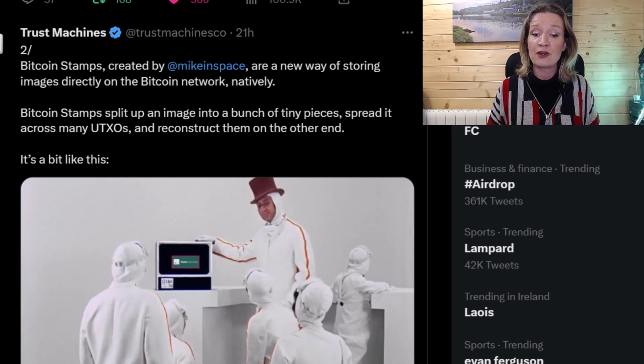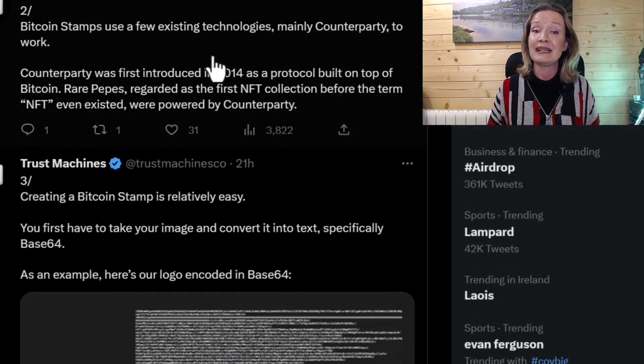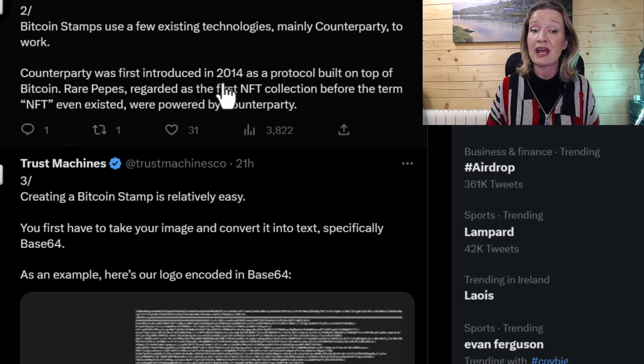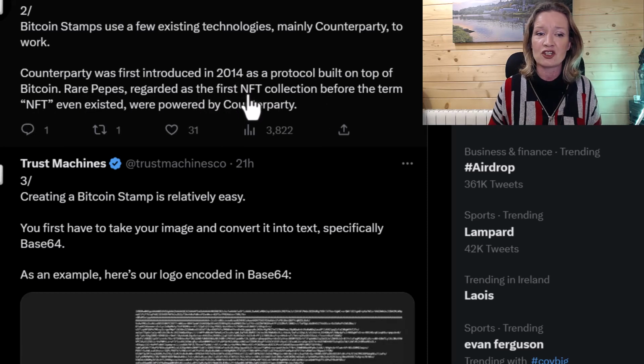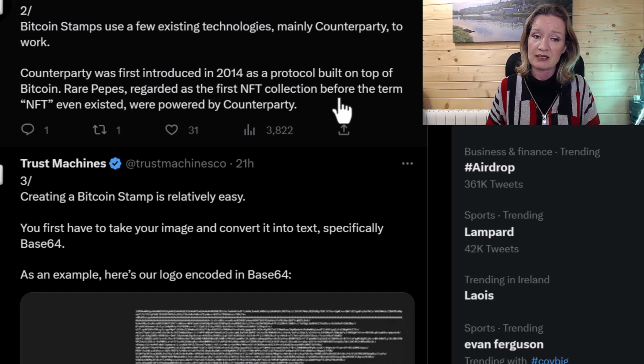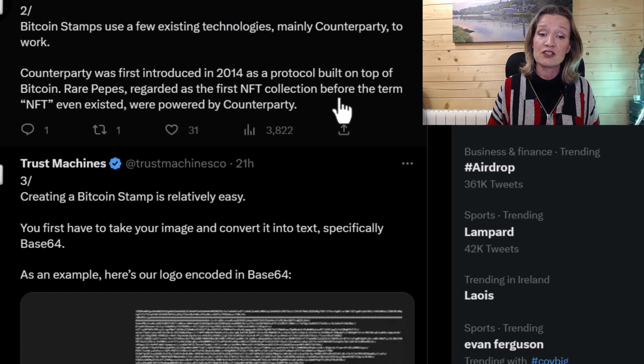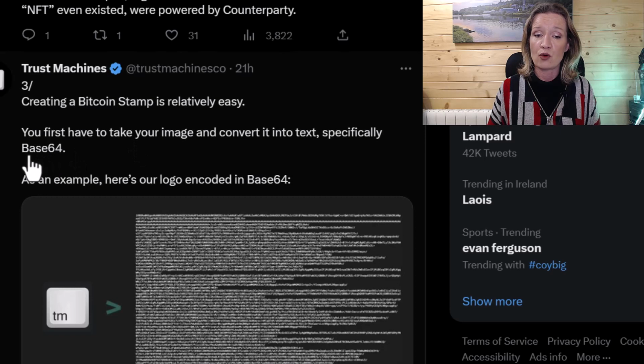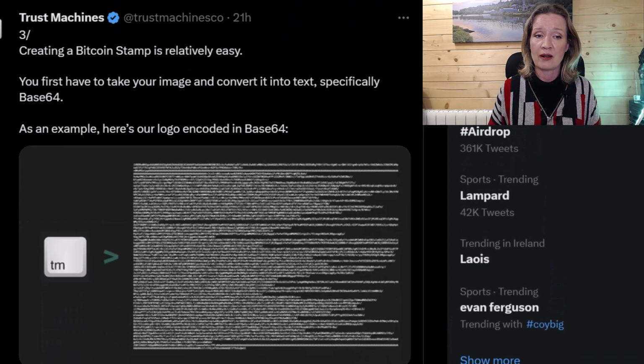Now, stamps use a few existing technologies, mainly counterparty, to work. Counterparty, as I said, was introduced some time ago in 2014, and it was a protocol built on top of Bitcoin. And Rare Peeps, regarded as the first NFT collection before the term NFT was even invented, were powered by Counterparty. Now, creating one of these Bitcoin stamps is pretty easy. First, you take your image and then you convert it into a text file, specifically base64. So here's an example of a logo converted into a text file.